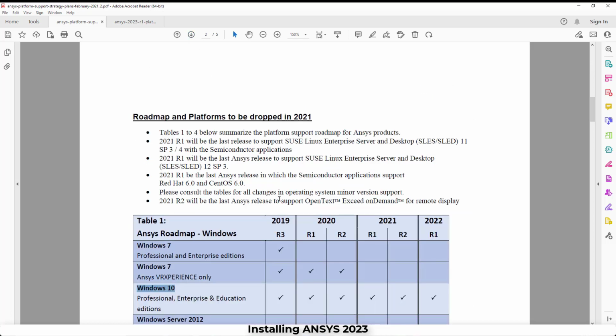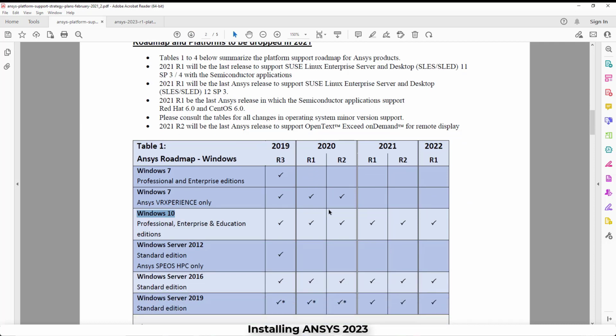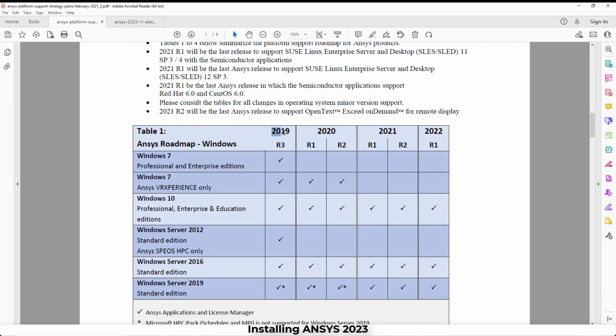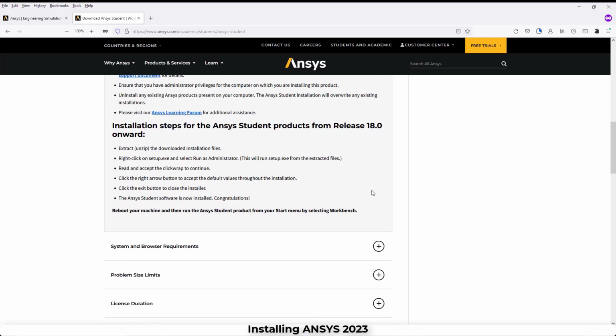The important thing that we should know is that Ansys 2019 and Ansys 2020 can be used on both Windows 7 and Windows 10. But Ansys 2021, Ansys 2022 and Ansys 2023 can be installed only on Windows 10 or Windows 11. Also, we can see in here the installation steps, which I will explain later.